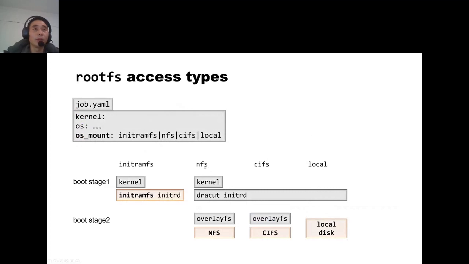When the access type is NFS or CIFS, we will first do a dracut in the RD, and this init will be responsible for mounting the NFS from the server, then creating an overlay path for you. Then everything the test workload writes will be written to DRAM.